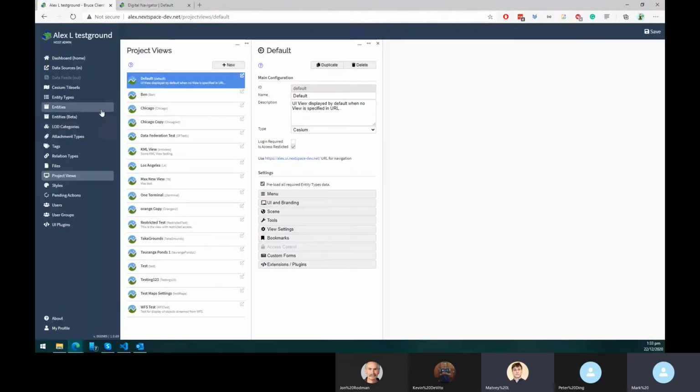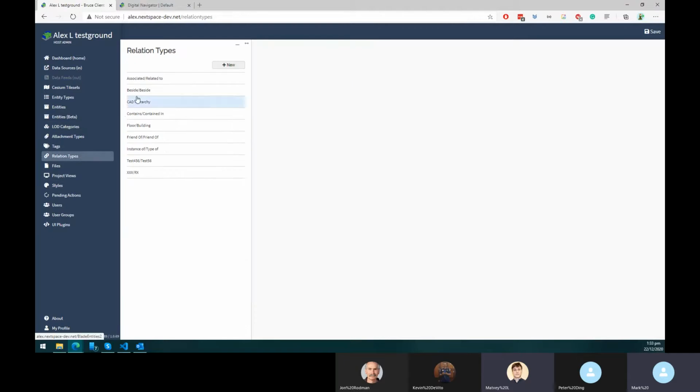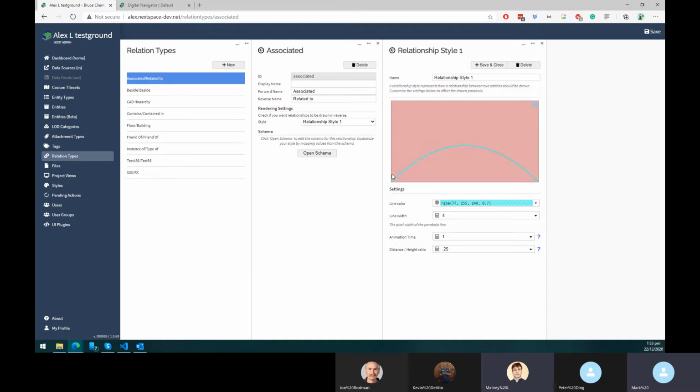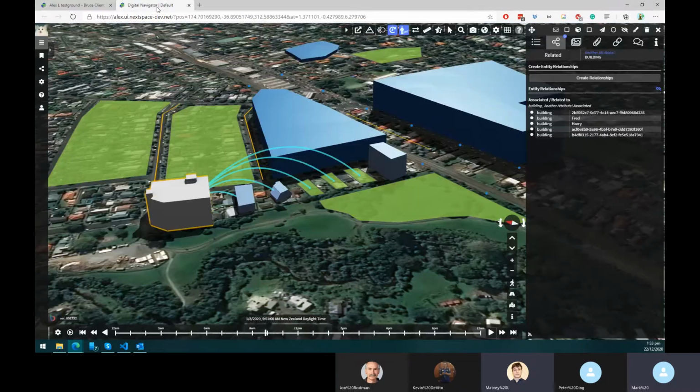So if we go back to the relationship types and go to associated and look at the style, you can see it's the blue line. And it's only using preset values. So this blue line width is 4 pixels, 1 second animation time, and then it's a quarter height of the distance it's going. So it's not different between any of these entities.